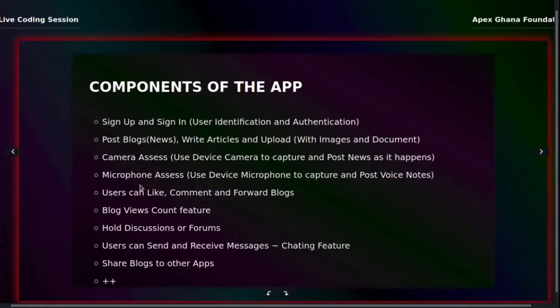It will also have microphone access, so you can record your voice and post. Users can like, comment, and forward blogs. So if you see a blog you like, you can just like it, and it will count. And there will be a blog views count feature. So let's say you're a blogger. If you post a blog or a news, the number of people that view that particular news will also be counted. So that will be one feature we will implement.